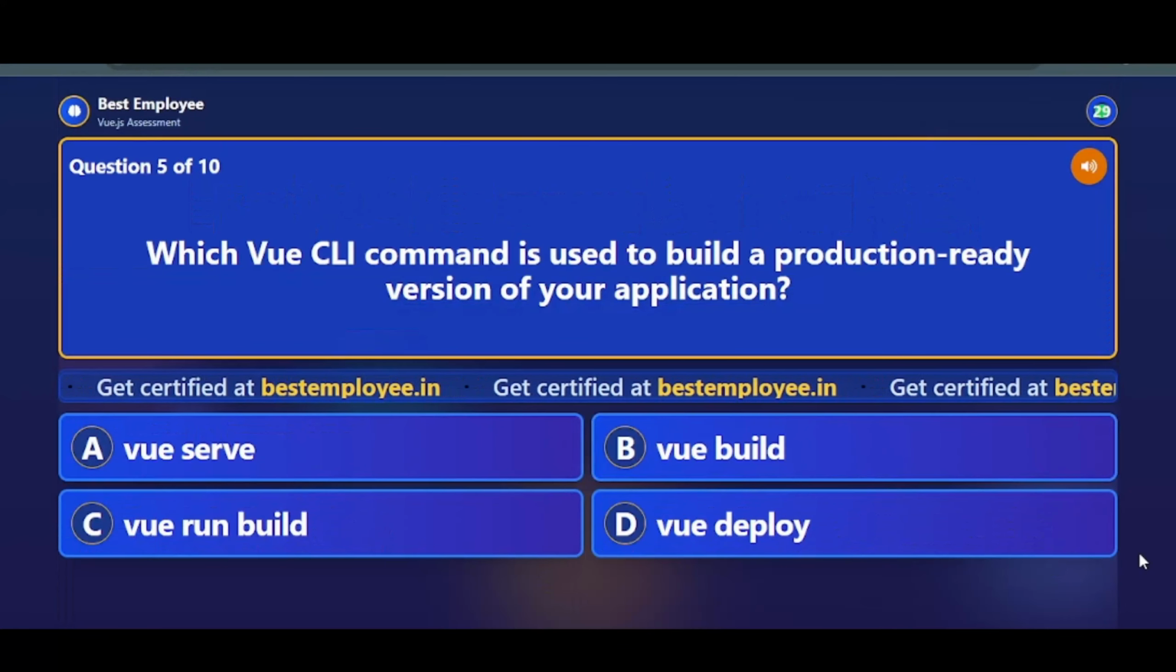Which Vue CLI command is used to build a production-ready version of your application? Option A, vue serve. Option B, vue build. Option C, vue run build. Option D, vue deploy.